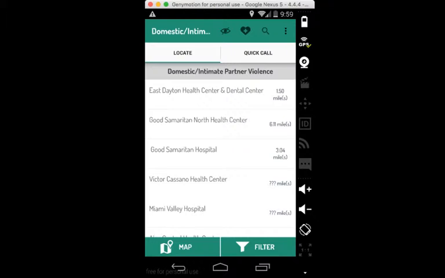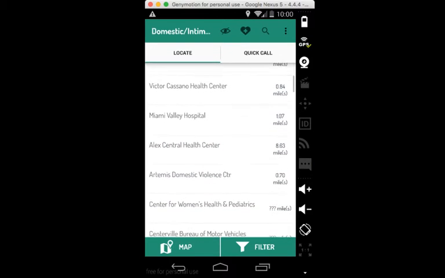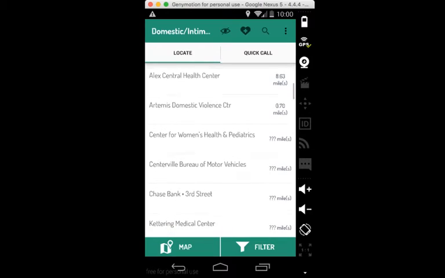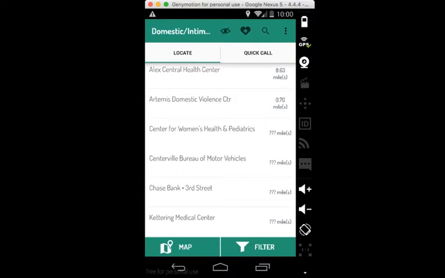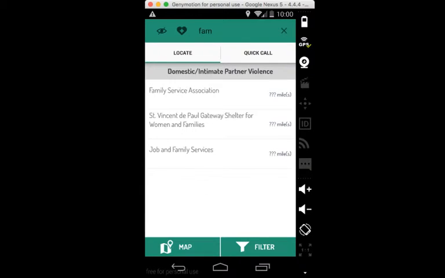And as you see here, it's estimating the distance between my location and the location of the service provider. So right now my location is set to downtown Dayton, and for example, it's saying that I'm about 6 miles away from Good Samaritan North. So I can scroll and I can view all of these different service providers. If I know of a particular service provider that I'm looking for, I can instantly search for them, and that will automatically limit the service providers that I see.